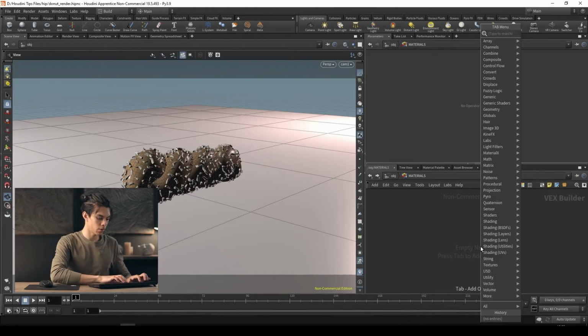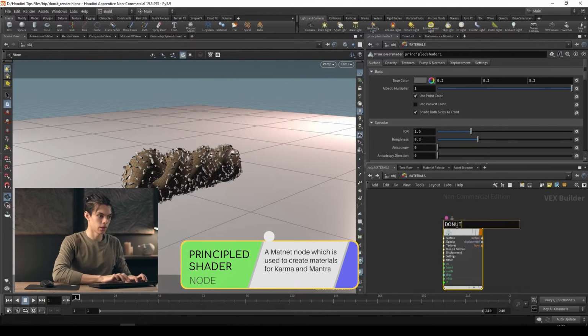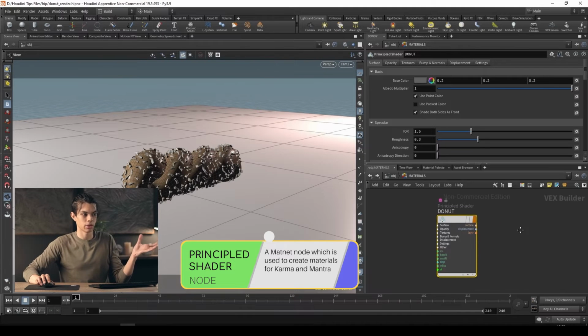So we're going to drop down a principled shader. Right over here, we're going to call it Donut. And currently it doesn't do anything.